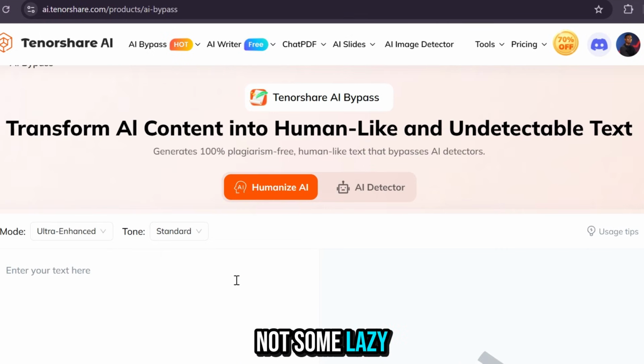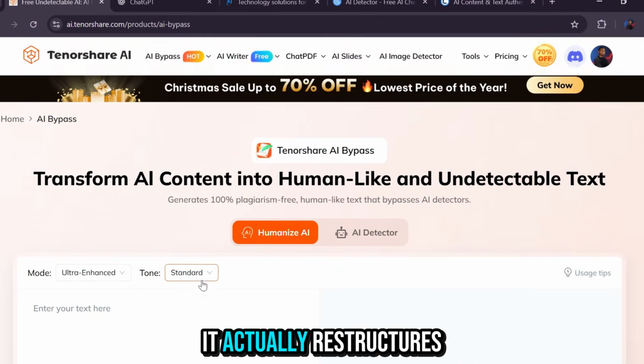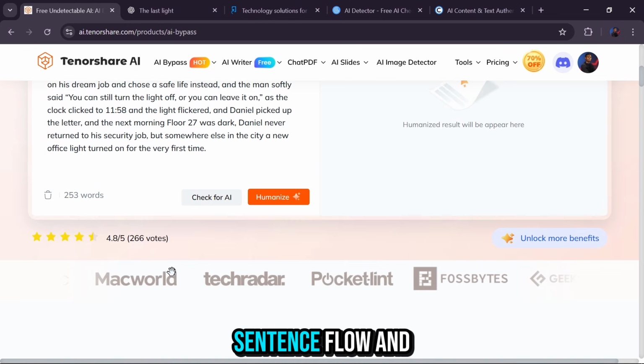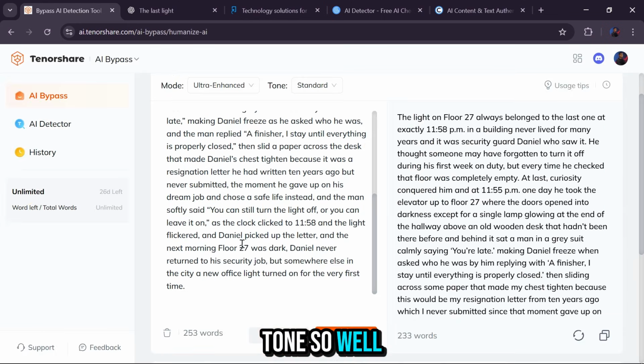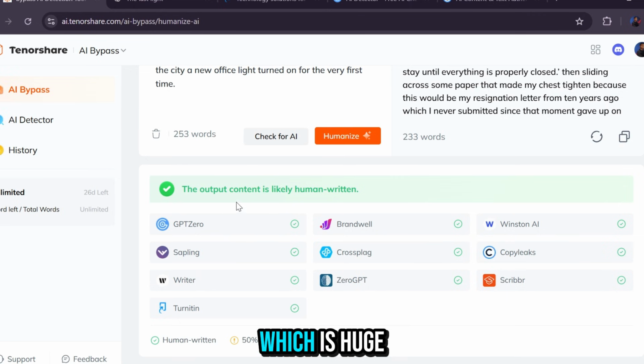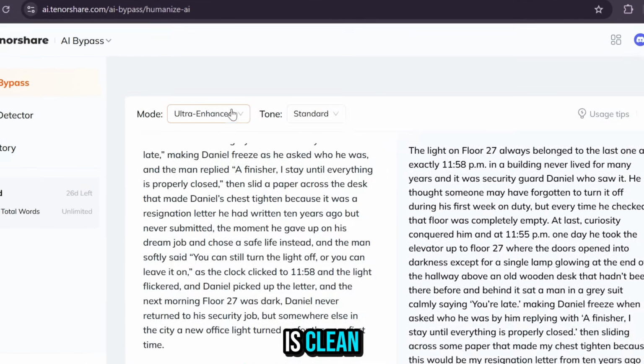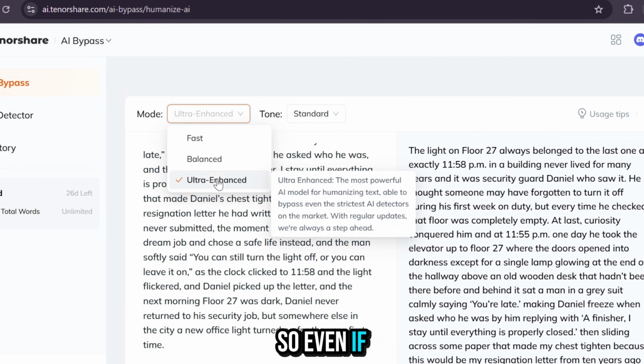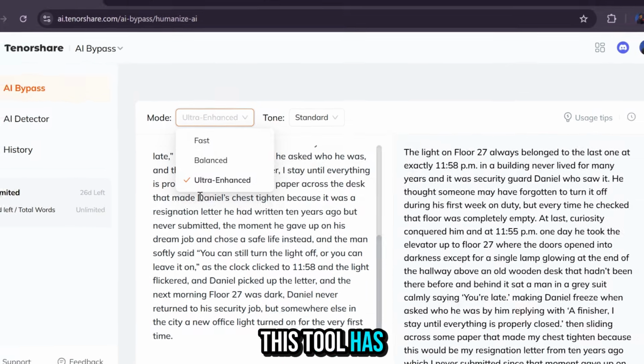And this is not some lazy paraphrasing tool. It actually restructures vocabulary, sentence flow, and tone so well that it feels like a real person wrote it. And the bonus here is you don't have to guess if it worked, because it includes its own AI detector built right in, so you can preview results before submitting anything, which is huge, especially on tight deadlines. And the interface is clean, fast, and simple. So even if you're rushing last minute, this tool has your back.